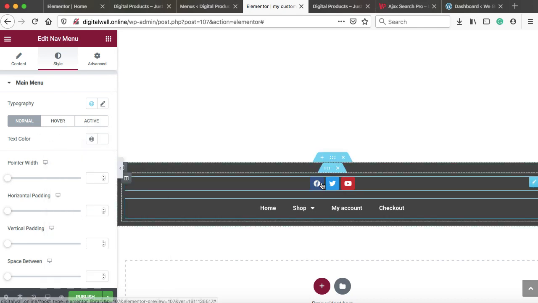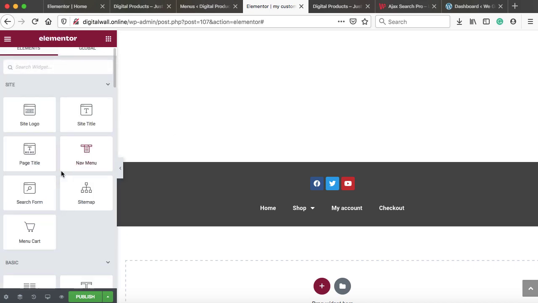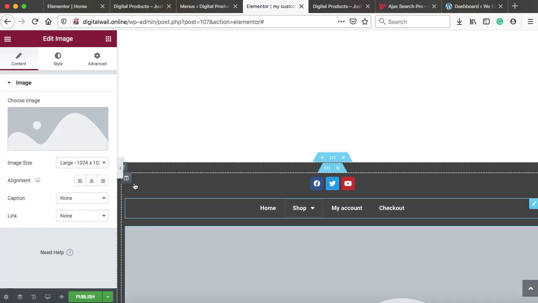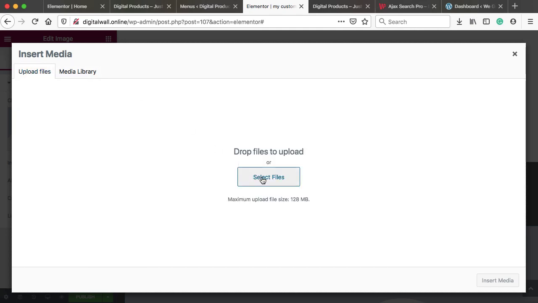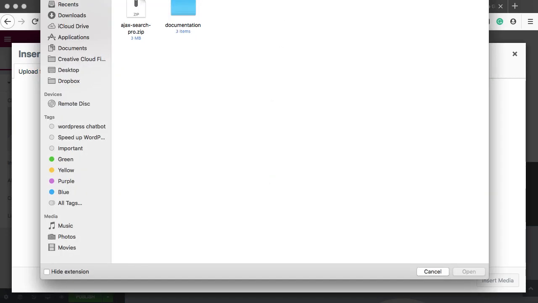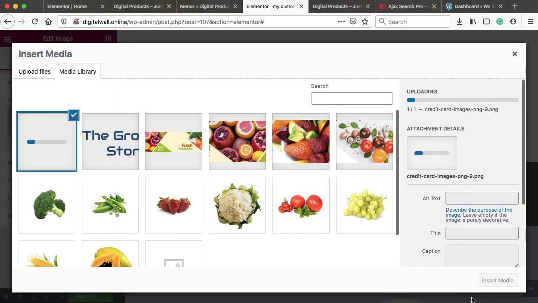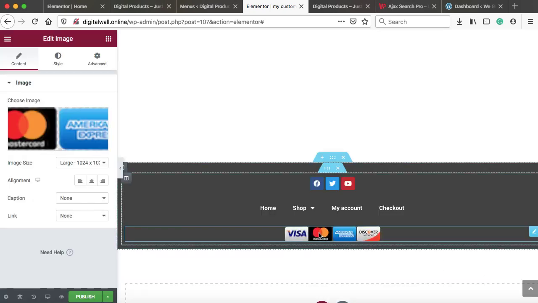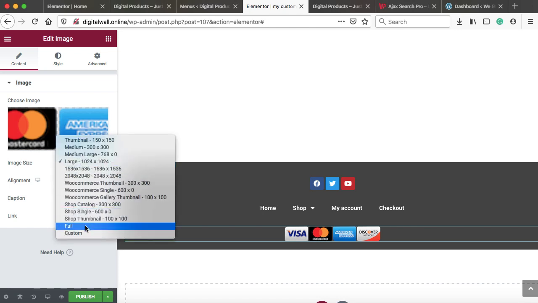Alright. Now let's put the credit card icons just below it. So we can take an image widget. Here's the image, just put it below the menu. And now we can go on to the choose image option, upload files, and then we can upload a credit card image. Insert media and the credit card displays over here. Make sure to set the size. Image size is 1024 pixels. We need to set it to full.